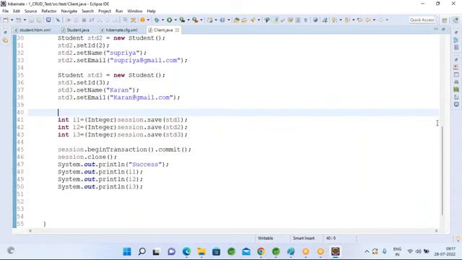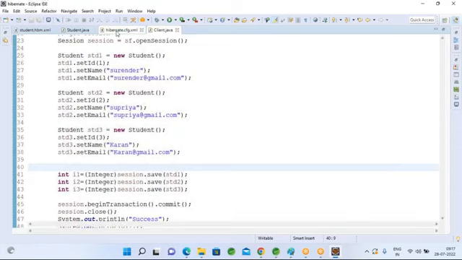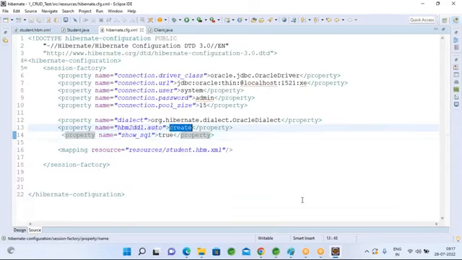Again and again when I run this configuration, the table will be deleted and recreated. If you don't want that, just put it to update. When you put update, it will not create. If you want to add any new columns, it will alter when you use update. Update is for alter operations.